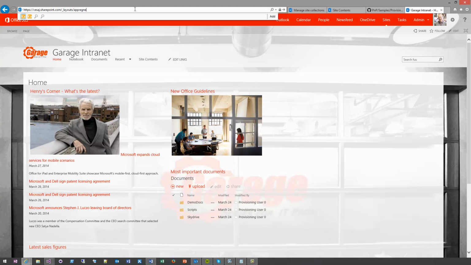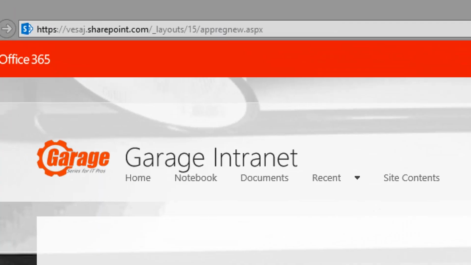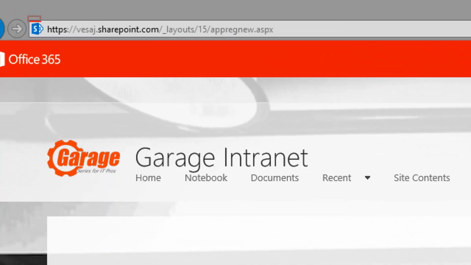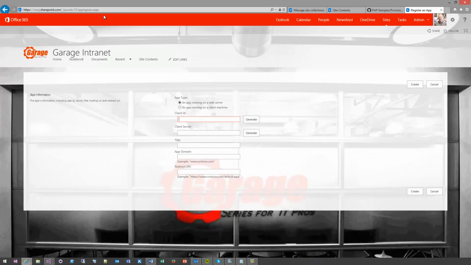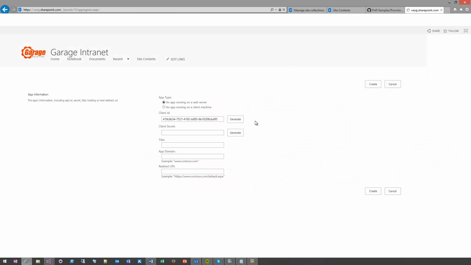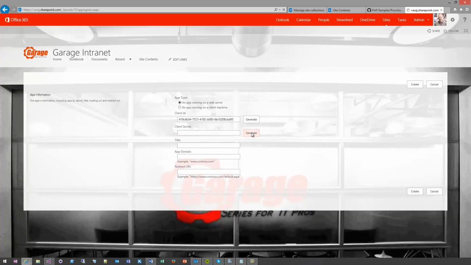So I'm going to go to the registration page, which is the AppRegNew page underneath my particular tenant. I'm going to use one of my dev tenants, and in here I'm going to go to _layouts/15/AppRegNew.aspx. This is where I'm going to register a client ID and a client secret. There are two ways of doing that. You can copy that information, or we can click generate and then make sure that we use that client ID and the secret within our provider-hosted application.